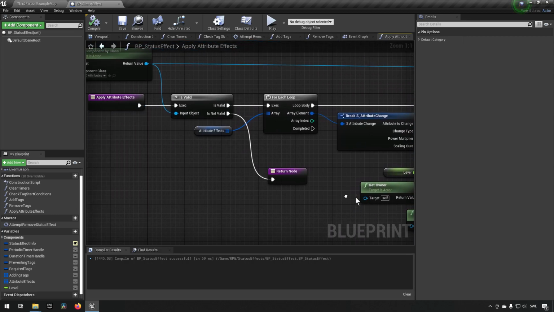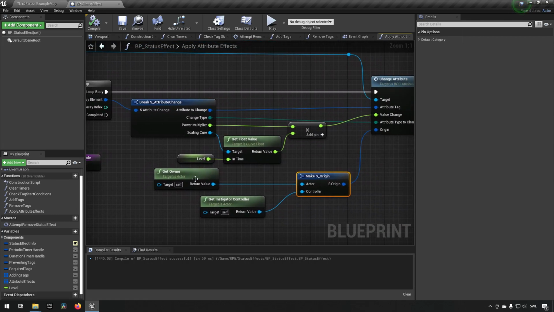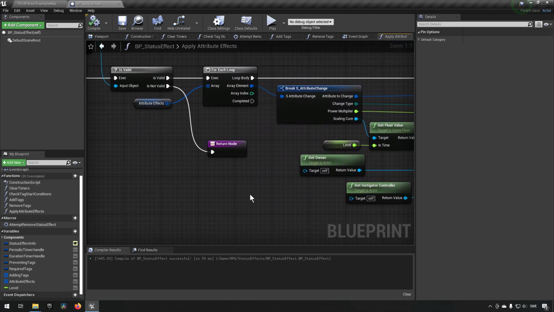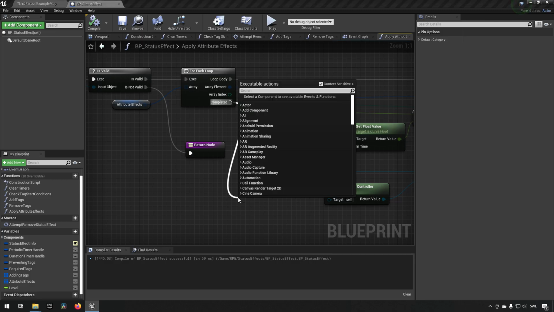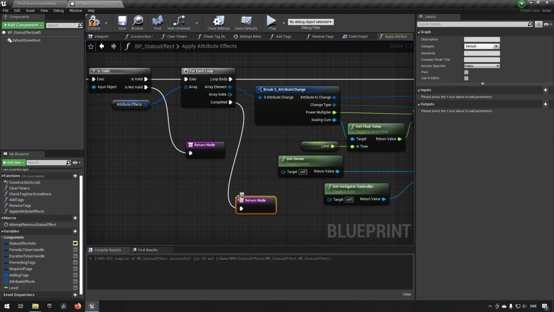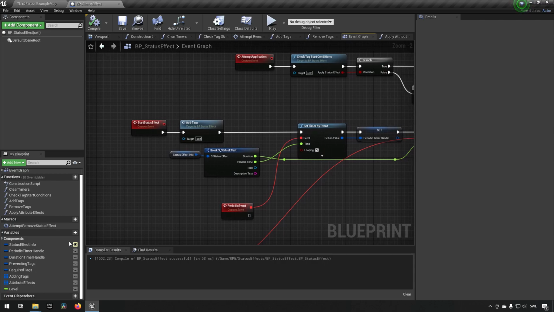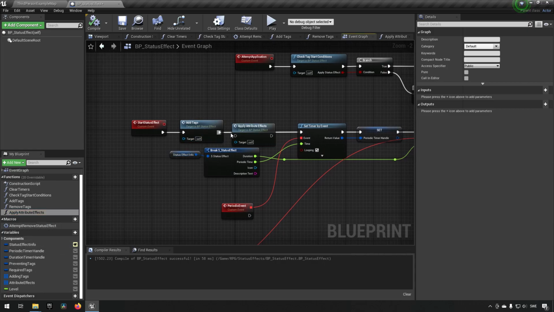But yeah, so now we have created essentially the ability to go through all of our abilities or ability changes and then add them to our attribute system. And then we return from here because we're done in this function essentially. Now, we can go back to our graph here and we can say that we want to now apply our attribute effects like this and say like, this is what we're supposed to do.